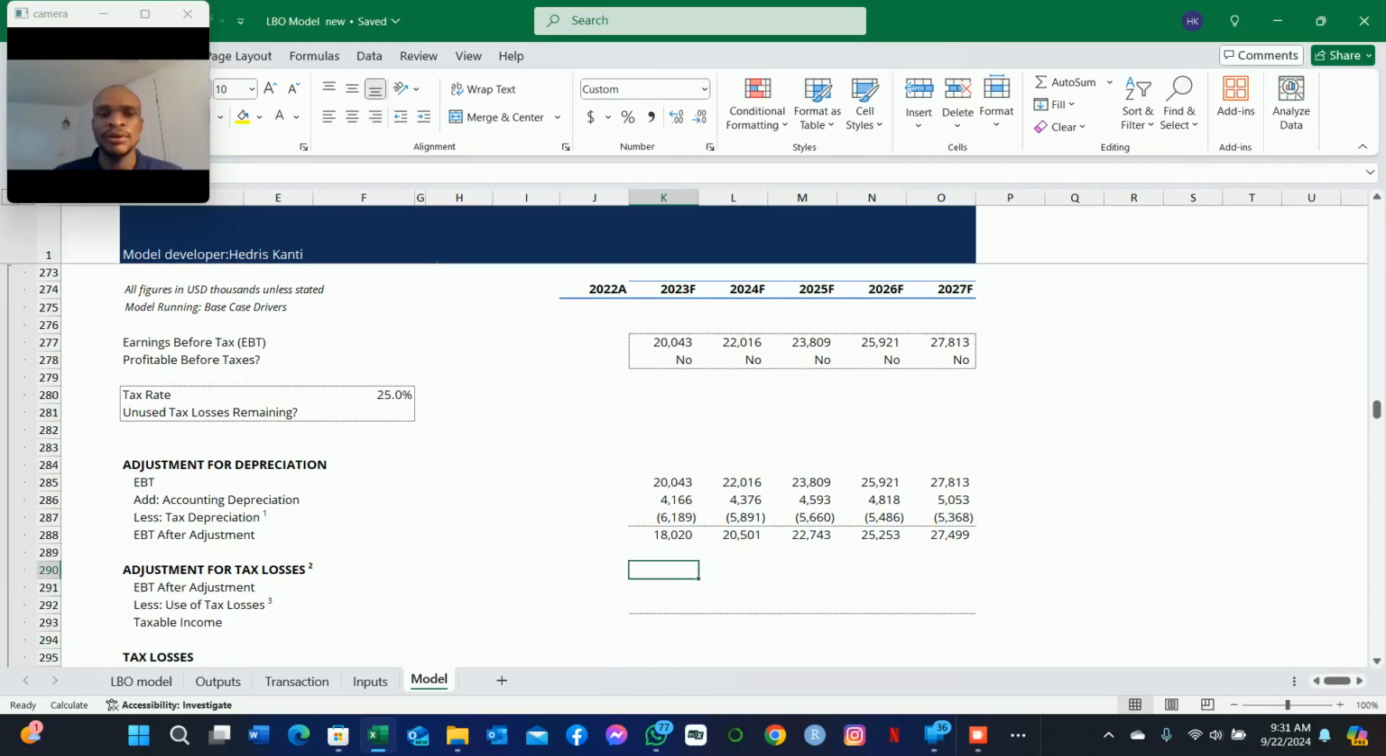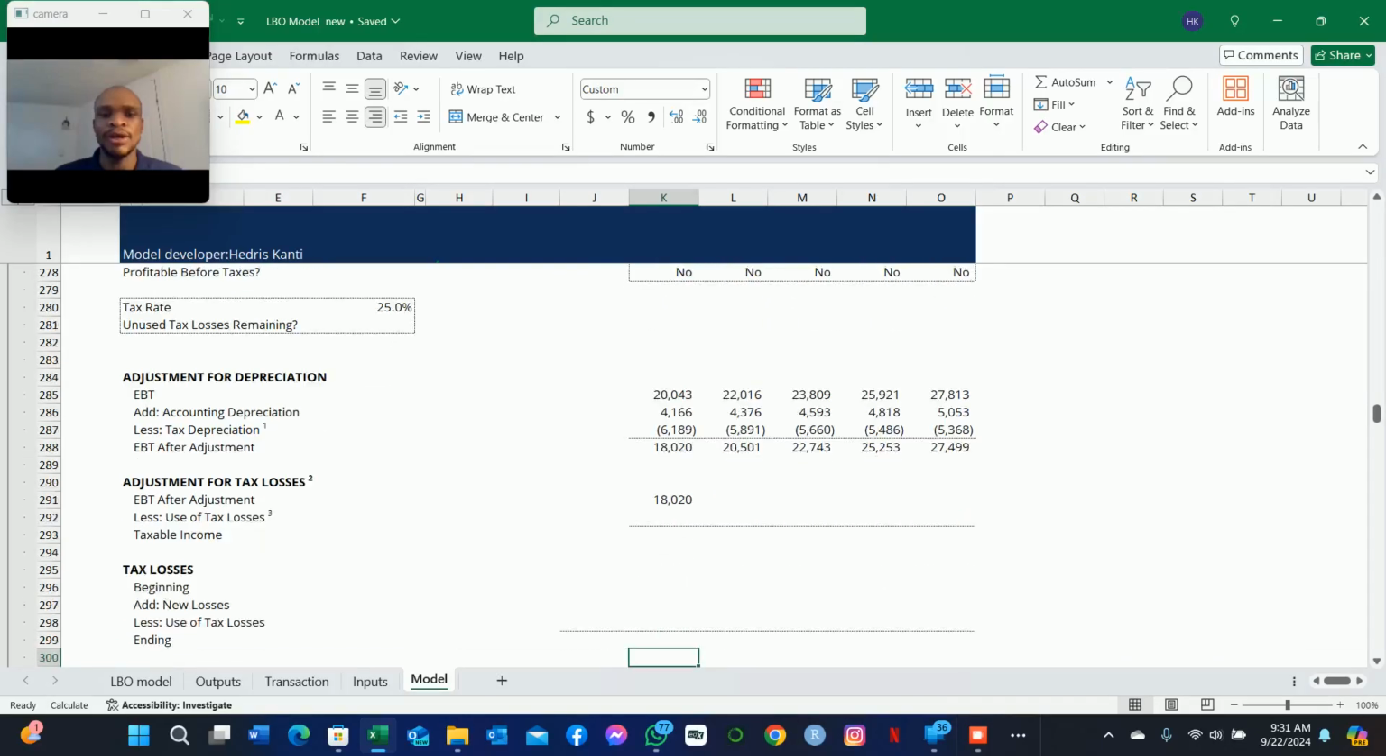So in order to make several adjustments going forward, it's just going to be equal to the earnings before taxes after adjustments. We reference that. Then we have to account for any use of tax losses. We're going to be doing that in the tax loss section here. So we have a tax loss carried forward of roughly $24 million in the year 2022. We're going to be referencing that year.